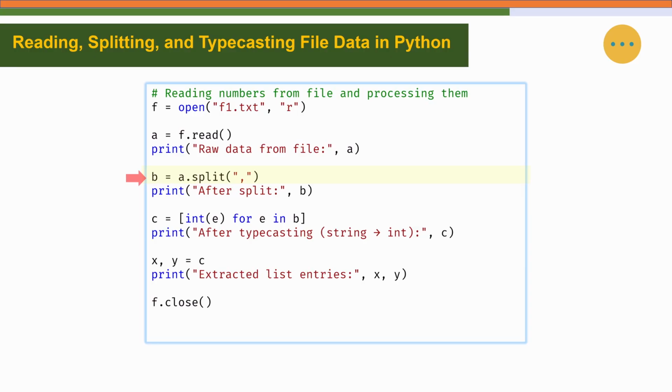But notice these are still strings, not numbers. So we use a list comprehension to convert each element from a string to an integer. Now our list becomes a regular integer list with 45 and 67 as entries. Finally, we unpack the list into separate variables x and y. This technique is useful when you know exactly how many values you expect to extract from the file. The output confirms the transformation from raw text to split strings to integers and finally to individual variables.